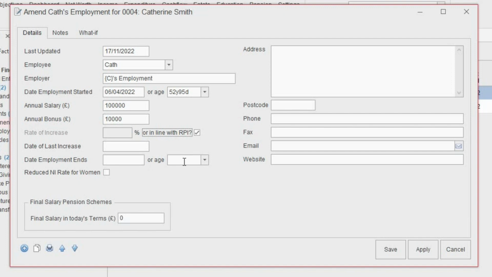The only thing we're missing here is a date employment ends. Perhaps we want to assume Kath works through to state pension age. Perhaps she's thinking about giving up work earlier. For now, let's use her age 65. Remember, we can type a date in the box on the left or an age in the box on the right.